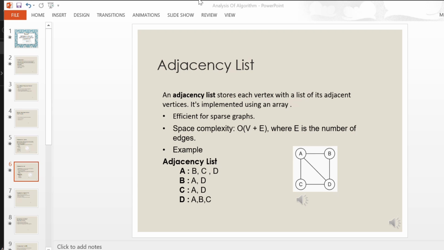Here we have an adjacency list of the same graph which we have discussed earlier. Its adjacency list will be like this: A has three nodes in its corresponding list, B, C, and D, so we will write B, C, and D. B has two nodes, A and D. C has two nodes, A and D. D has three nodes, A, B, and C.